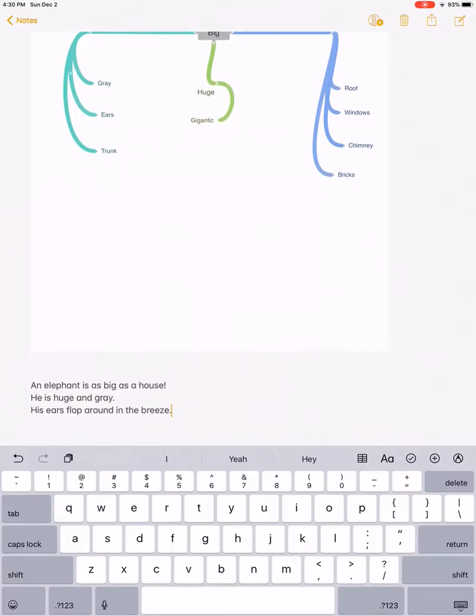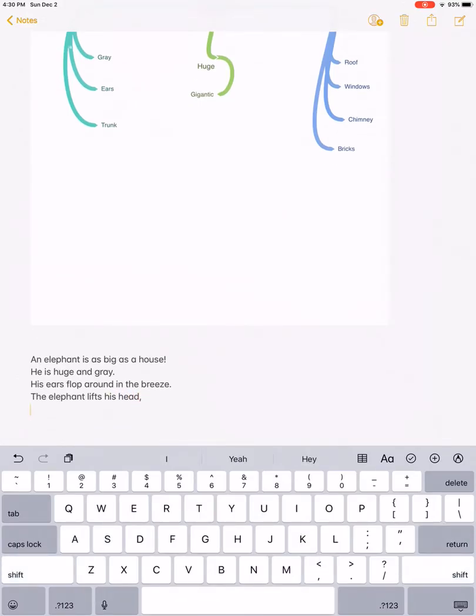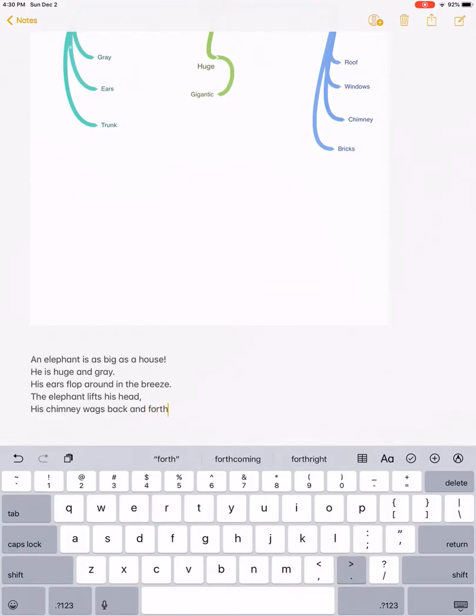So what I'm going to do is I'm going to say the elephant lifts his head, and then I'll put a comma. And instead of saying his trunk, I'll use the word chimney instead. And I bet our readers will understand, considering that I just mentioned the word house, that when I say chimney, I don't mean a real chimney, but I'm meaning that his trunk reminds me of a chimney that would be attached to a house. So I'm going to say his chimney wags back and forth. Okay, so there it is.